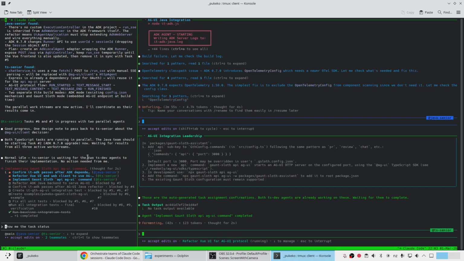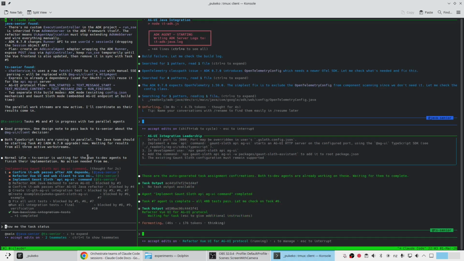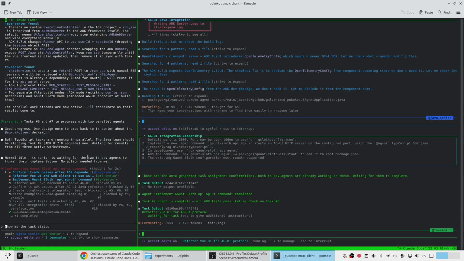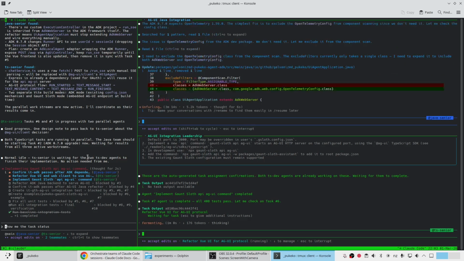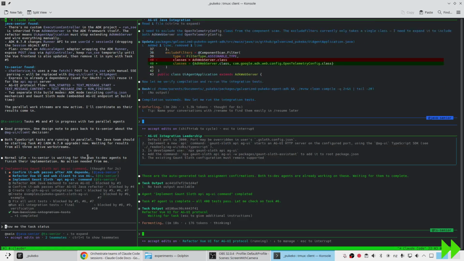Yeah, see, the build is failing in the ADK dependencies update. There are some conflicts, something to do with OpenTelemetry. Trying to solve it. And meanwhile, the TypeScript dev is doing some work with Gunsloth.